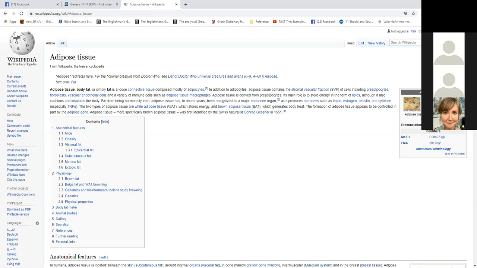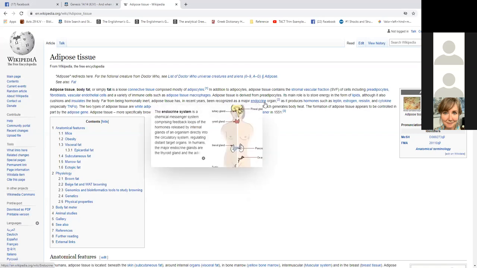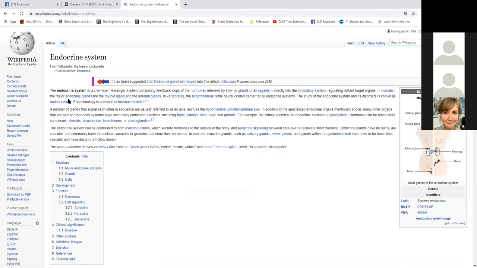Huh, that's interesting. It says, far from being hormonally inert, adipose tissue has in recent years been recognized as a major endocrine organ. What is that? I don't know what this is. A chemical, okay, get this. The endocrine system is a chemical messenger system comprising feedback loops of the hormones released by internal glands of an organism into the circulatory system, regulating distant organs.